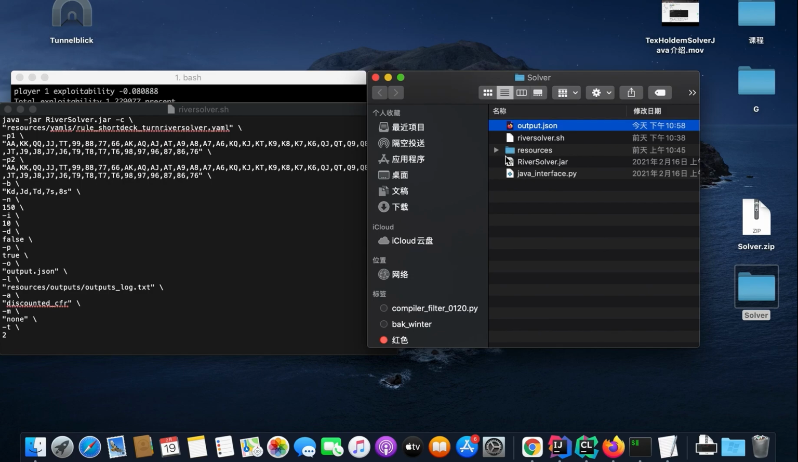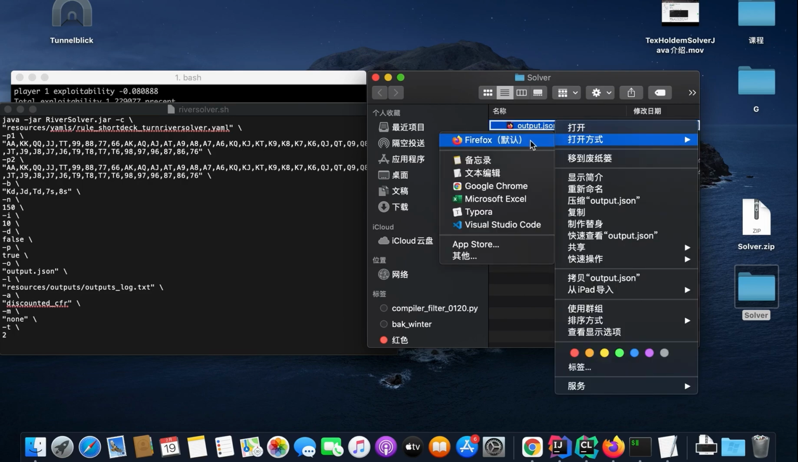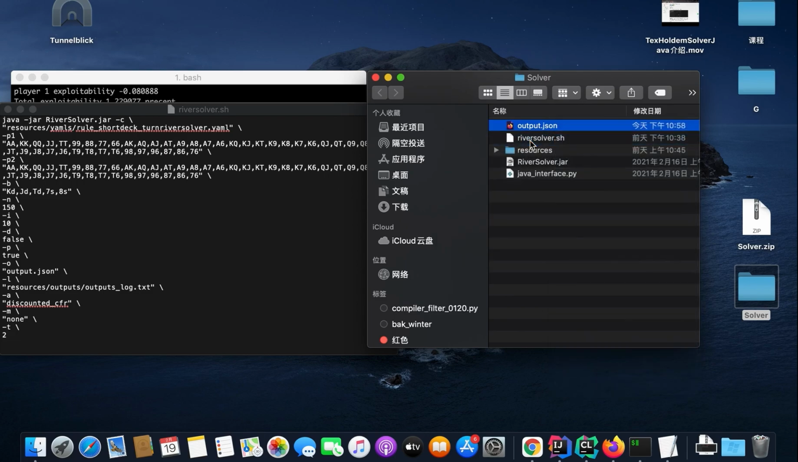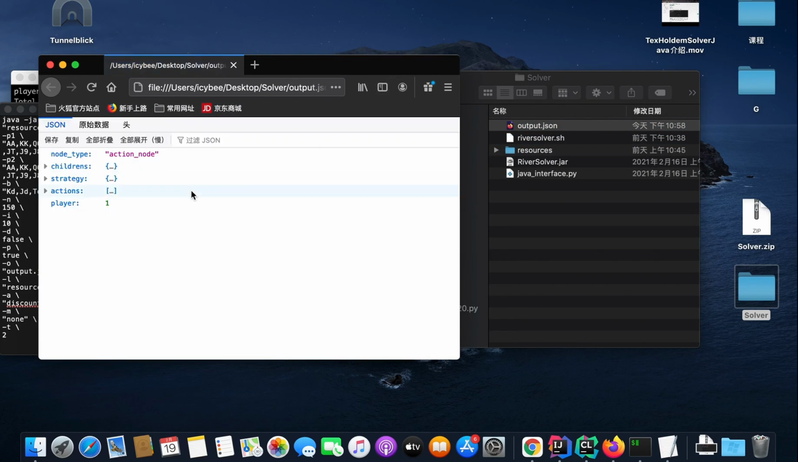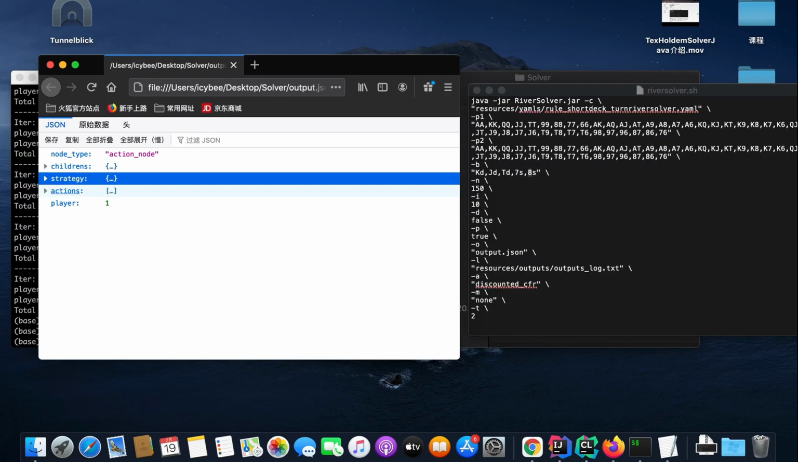It can be read by almost every programming language, and if you are not a programmer, it is also easy to open it with Firefox. Yes, the browser. And let's do that. Let's open the strategy file with Firefox. So now we have already opened the output file. We are going to find out what we are going to do with a specific hand. So let's go directly to the strategy.